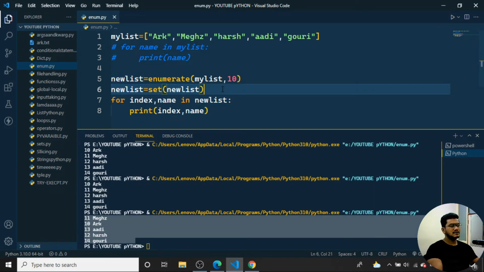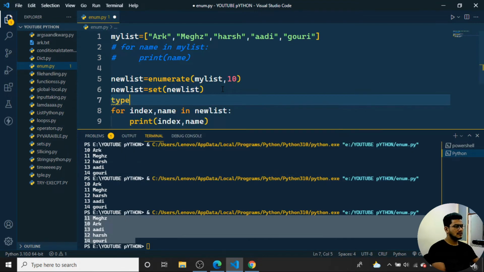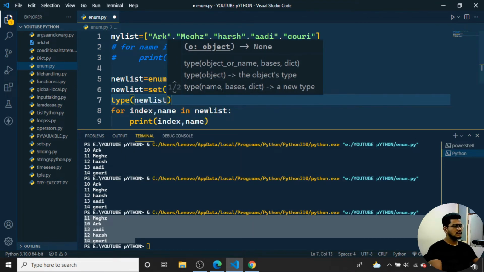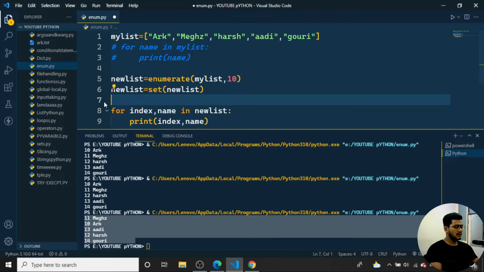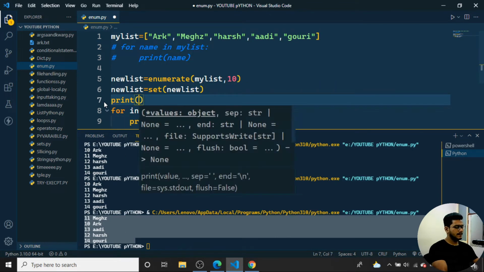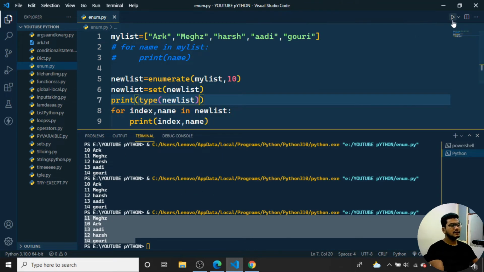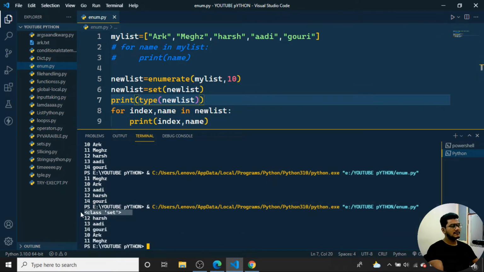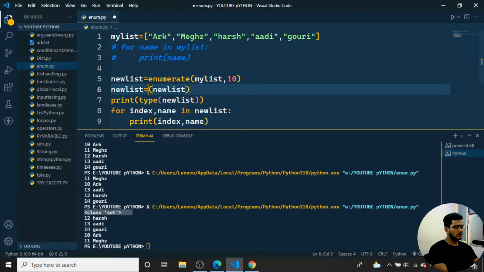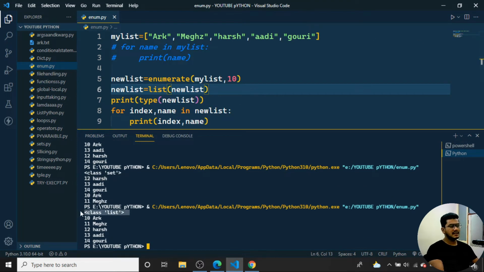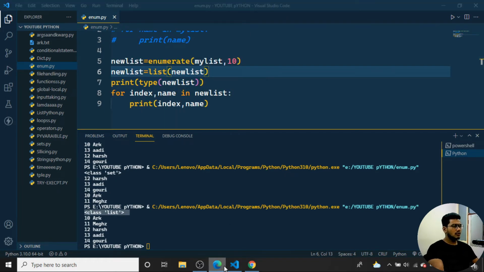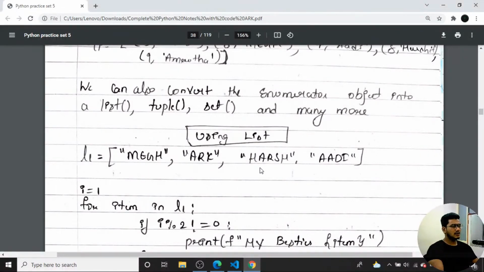If I want to see the type of new list, I can print it inside a condition. Obviously the output will be that it is a class set. When I convert into a list, obviously it will be class list like this. That is what I have written inside my notes. I hope you have understood this concept.